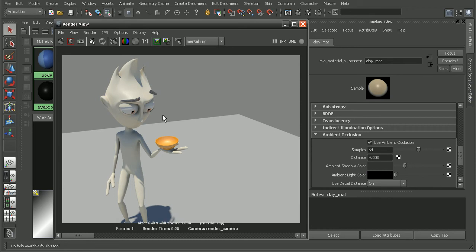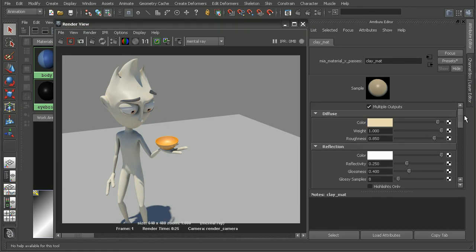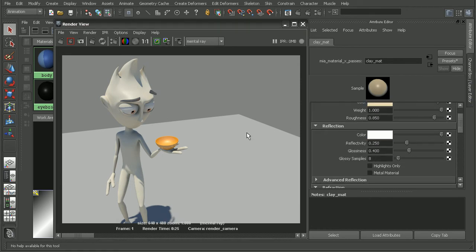Now we can continue to tweak this material in order to really get whatever sort of look we're going for. But that's just a quick look at how we can utilize the physical sun and sky as well as the presets in the architectural material in order to get a good clay look very, very quickly.